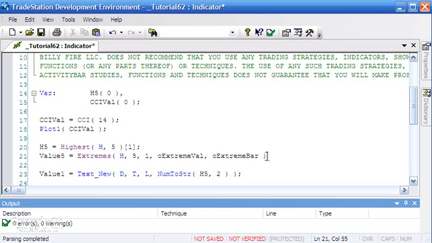The only thing that remains for us to do is, just like we did with the highest function, we want to start counting. We want to look at this starting 1 bar ago. So we're going to put in square brackets 1 like so, which is an offset. The other thing that we need to do is we need to declare our extreme val and our extreme bar as variables.